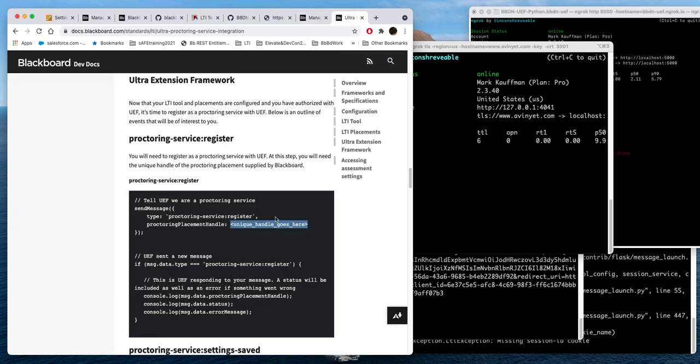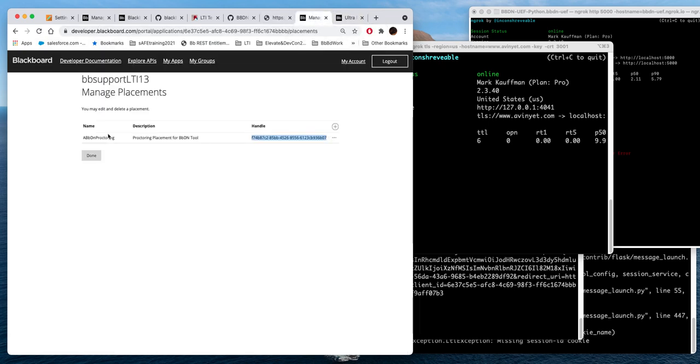So that's what that's going to be about. All right, I hope this helps. What we're going to need from you before you can start developing with this code is for you to tell us on your developer portal what LTI tool you have registered that you want to set up to do the proctoring launch to that tool. Then one of our engineers will register that for you on developer.blackboard.com. Then you'll see the handle that you've got for that tool.